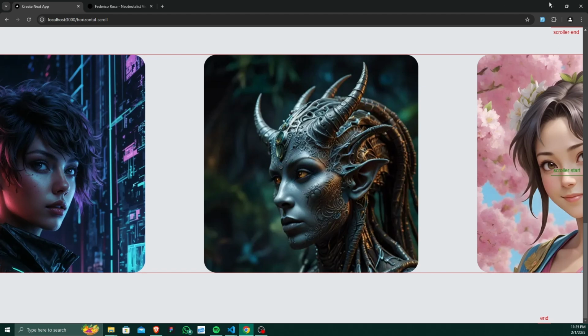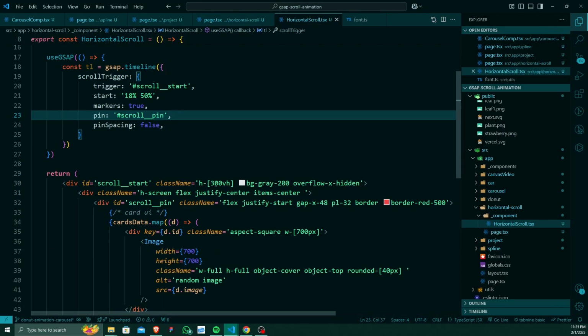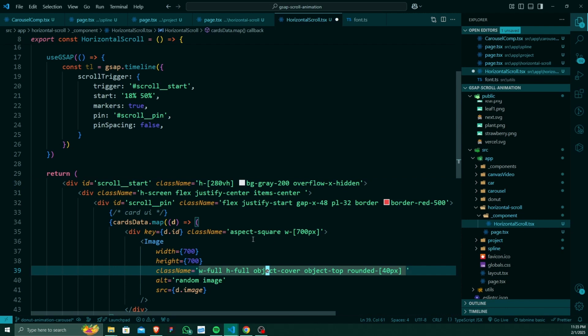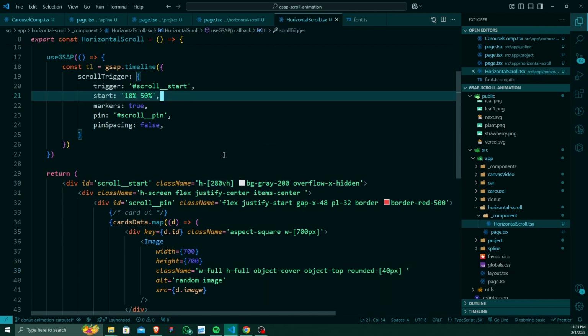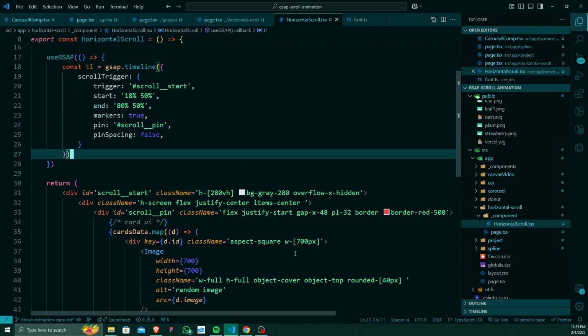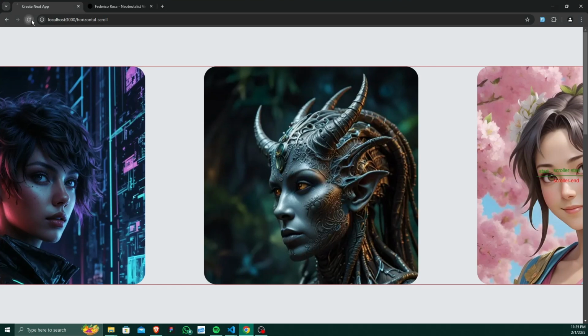this scroller end section. So to do that, there is enough height, so I will reduce the height to 280vh, just like this, and I'll have to modify the end value. End will be 80% and 50%. These are tried and tested values. You can play with these values as you like. And now if I reload the page, scroller end is here and start is right here.